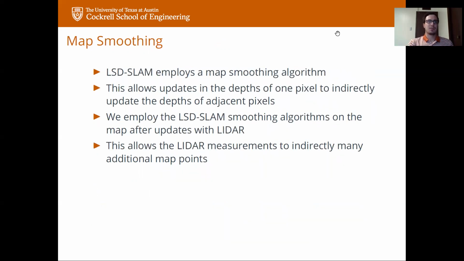LSD-SLAM employs a map smoothing algorithm after each cycle to reflect the tight correlation between depth estimates of adjacent pixels. The smoothing algorithm is essentially a Gaussian blur, but with some minor tweaks to handle the variance estimates after smoothing. We employ the same smoothing algorithm after LIDAR updates. This allows LIDAR measurements to indirectly update many additional points.